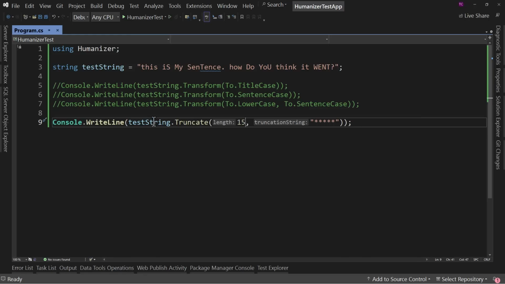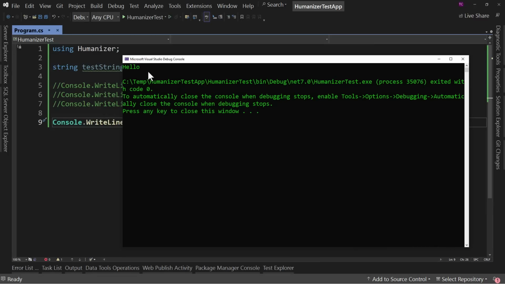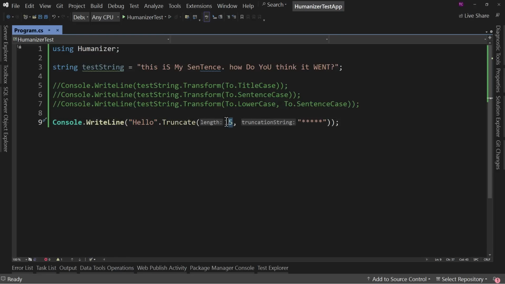Okay. So, just to be clear, what if I said hello and truncate to 15 characters? What would happen? It just says hello. So it's not going to put the extra characters at the end. It's not going to cause any problems. It's just going to put the string if it's less than the truncated value.